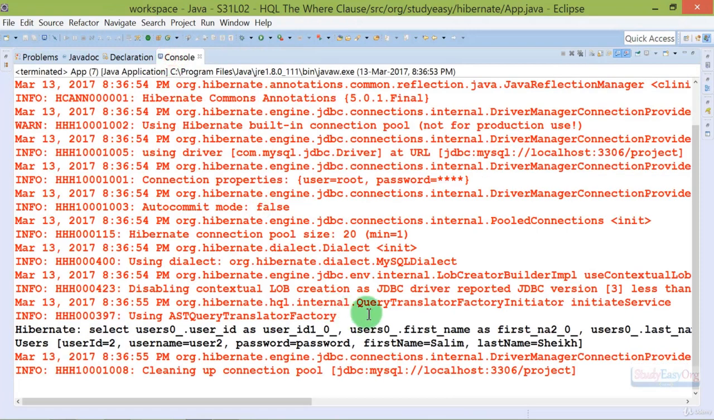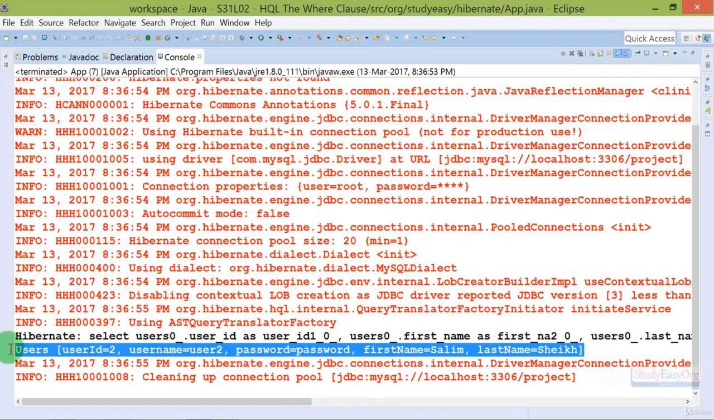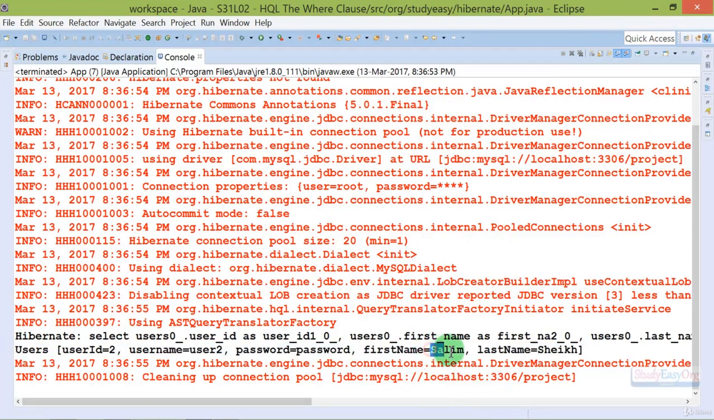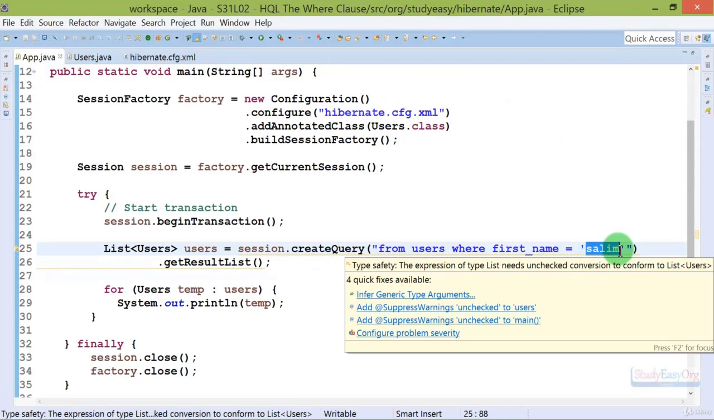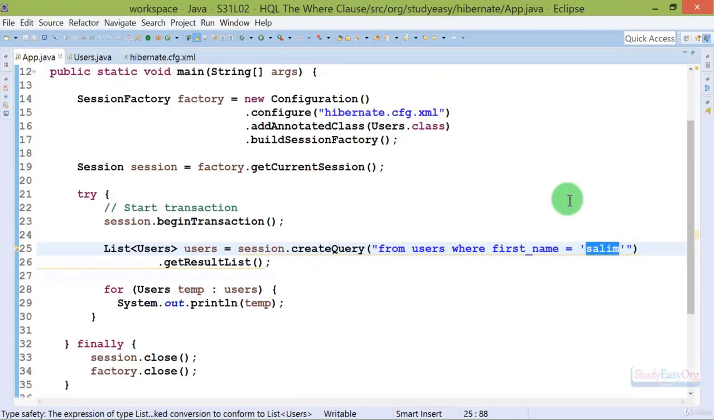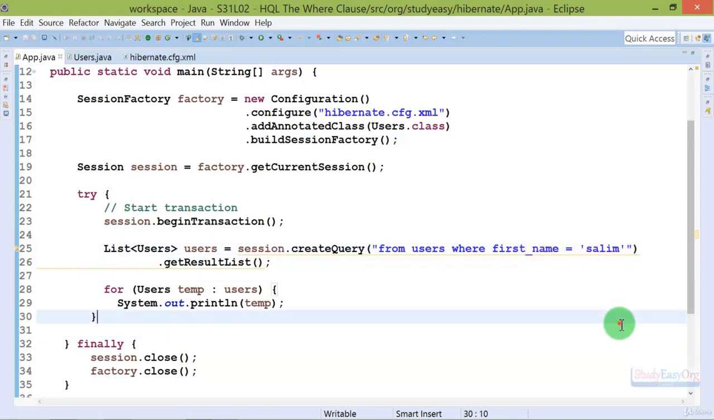Let me maximize this. Here we go. So now finally we are able to retrieve a specific record from the database, which is good. Here the first name is a little different from the condition. The S of Salim is uppercase, whereas in the condition Salim is all lowercase. The reason we are able to retrieve the record properly is pretty simple: this condition is not case sensitive. So that is one more thing.